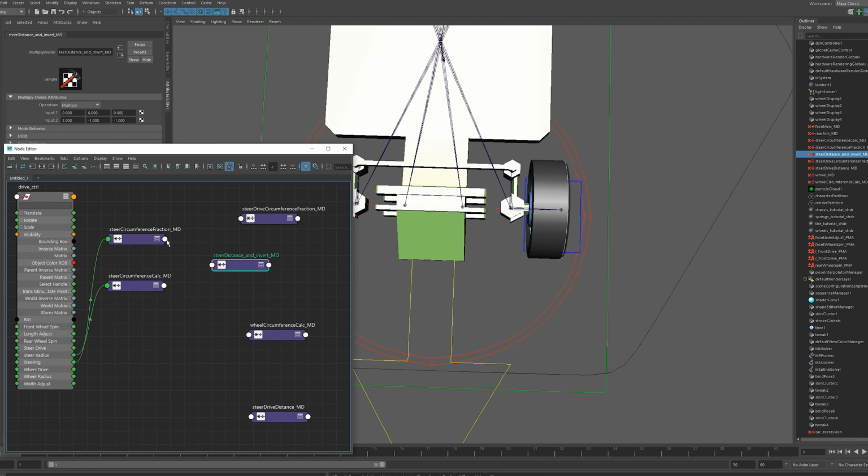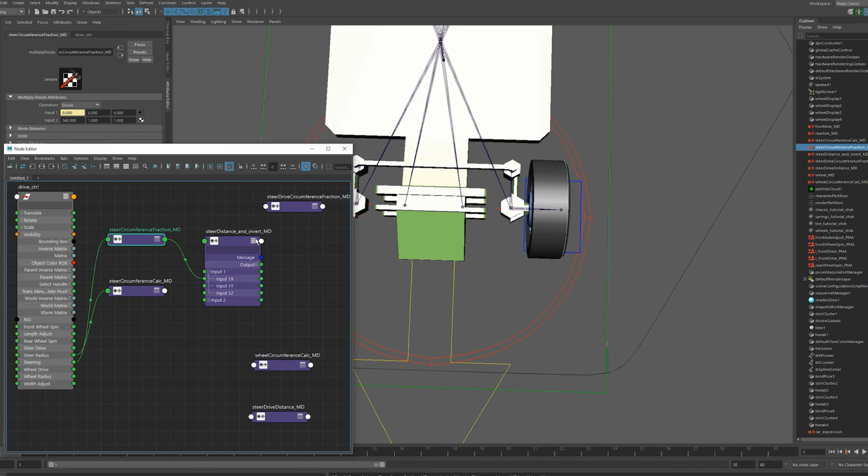So we're going to take our output x and plug that into the input 1x of our steer distance and invert. This 'and invert' part here, you can ignore for now. That's just to let me know that I'm also using it as an invert node for one of these other inputs. So we don't have to worry about that right now, but we're just going to go ahead and multiply these two.